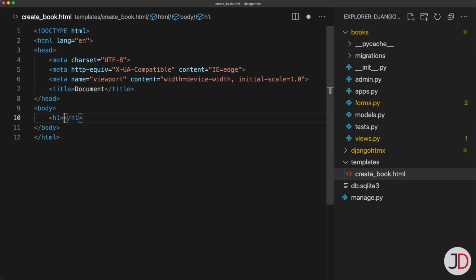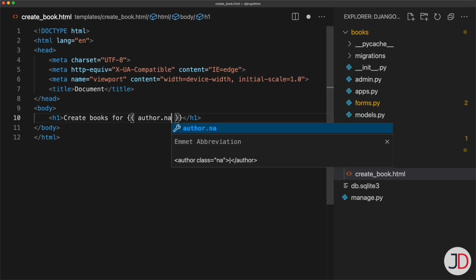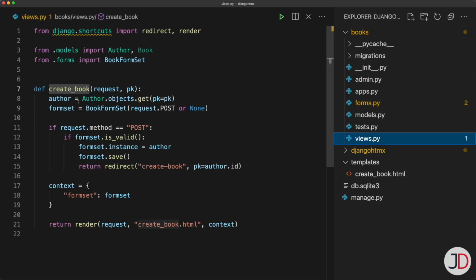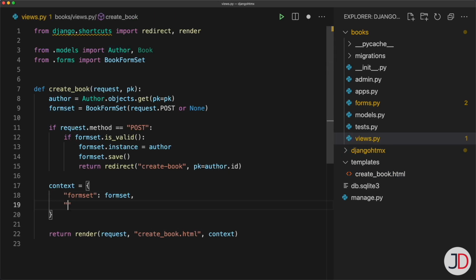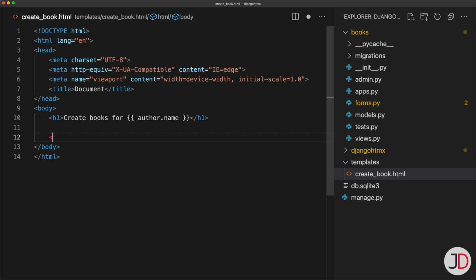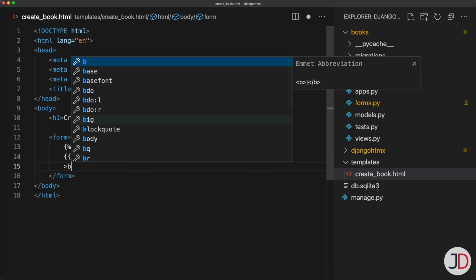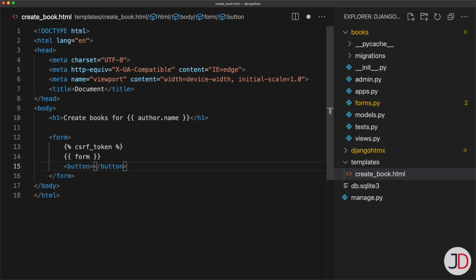And all I'm going to do is just say create books for, and we could pass in the author here as well. So we'll say create books for author.name. And in order to have that in the context, then we need to pass the author in the context here as well. So I'll do that as well. Okay. So we need to add the form here. So this is going to be inside a form tag, and we'll make sure we add the CSRF token, and then we'll create a button so that we can submit the form. And we must specify that the method is post, right?